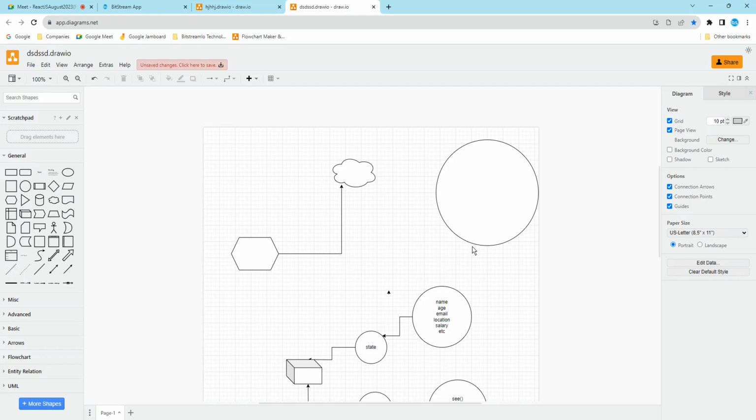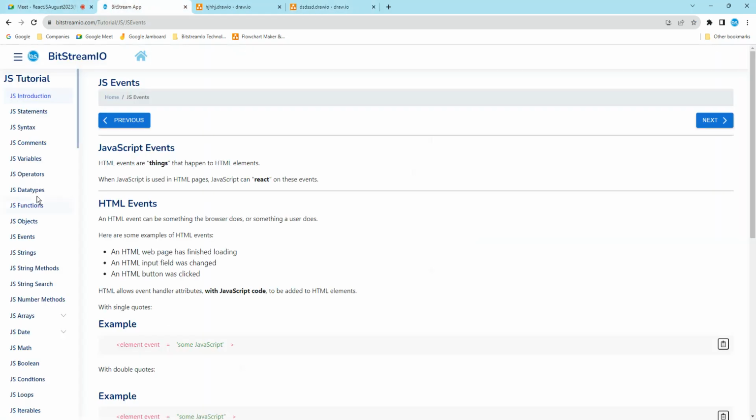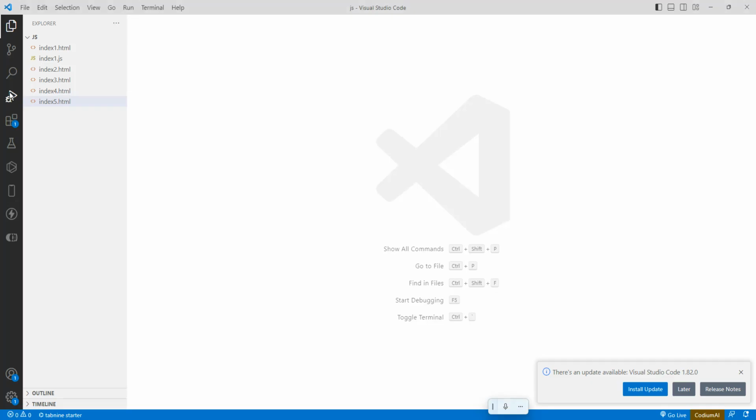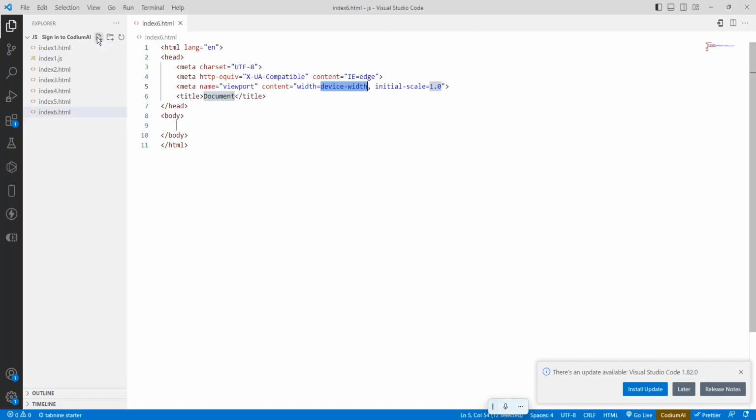Now this is a theoretical explanation I have done. I want to give an example. I will not refer to anything here. I will just give an example, then I will explain. First, I want to create one more file called index6.html, and save it.